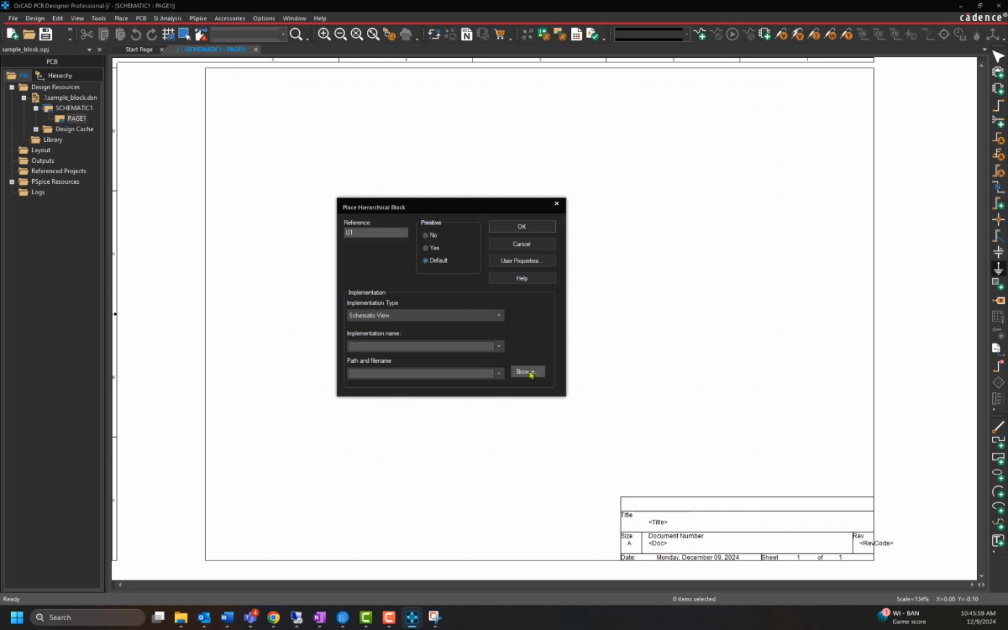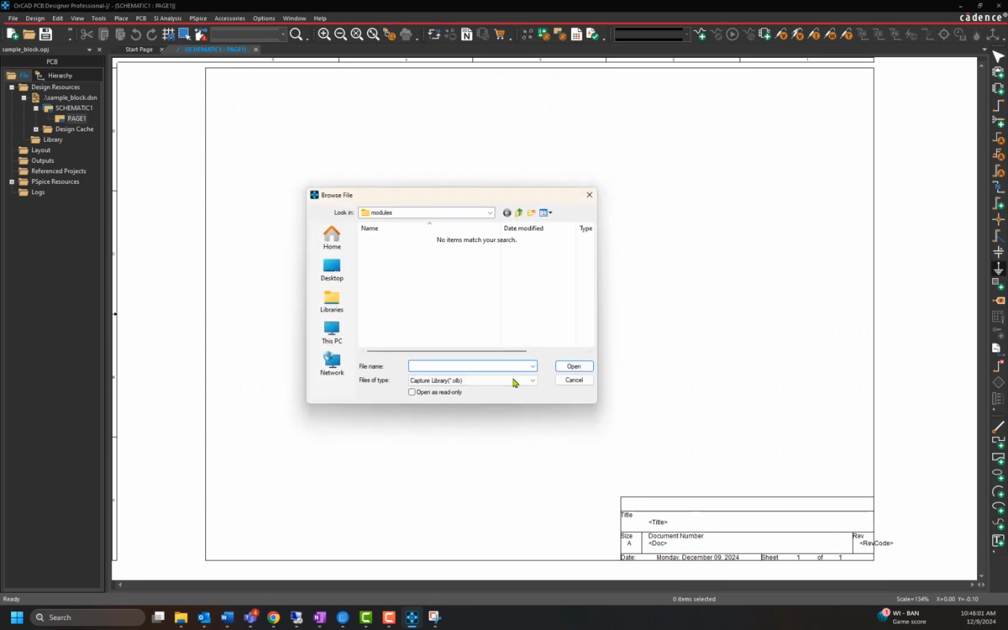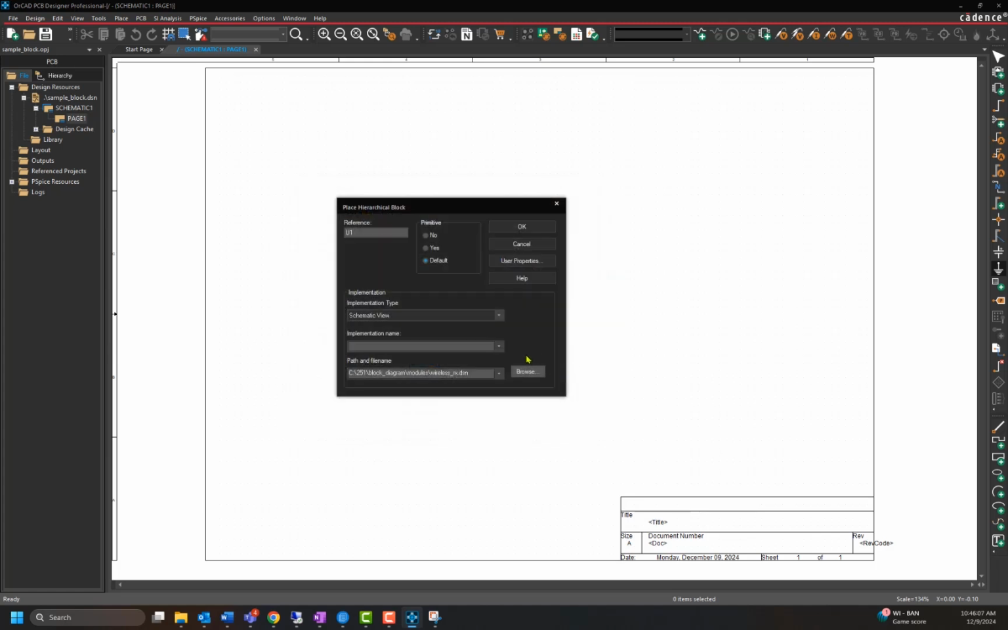Select wireless_RX. Now for the implementation name field, click the drop-down to see all the names of the schematic folders present in the design. From the drop-down, select wireless_RX. Click OK.